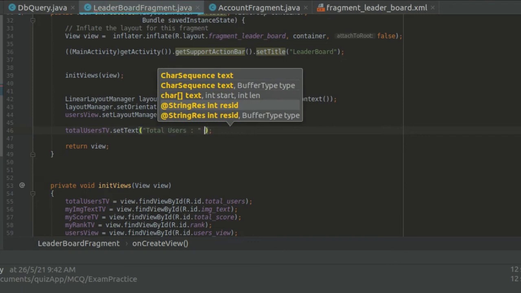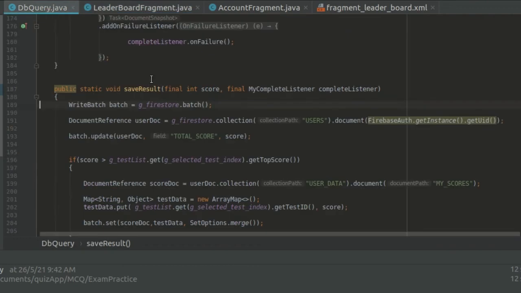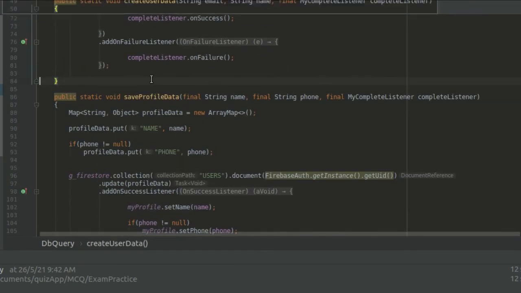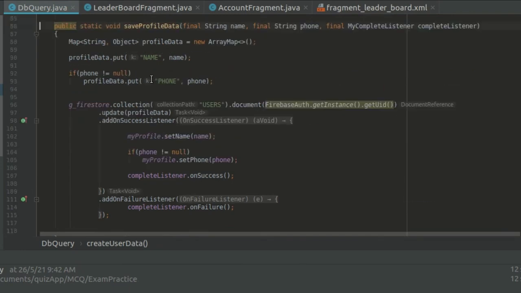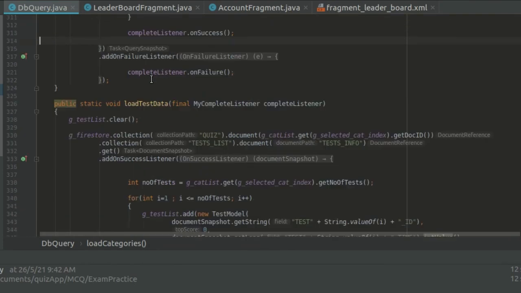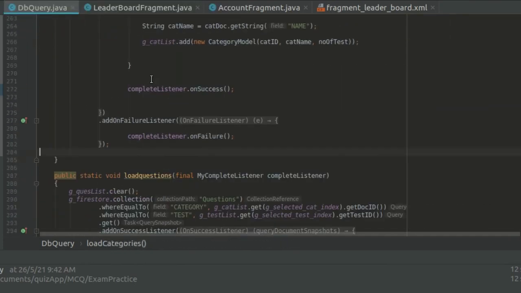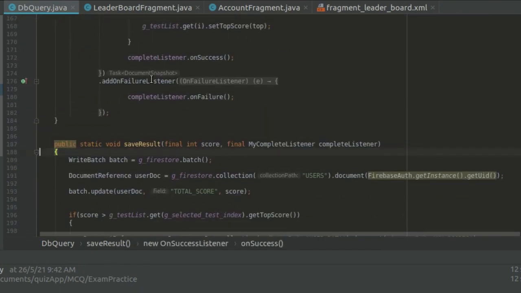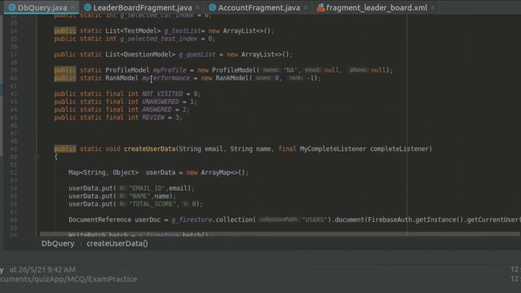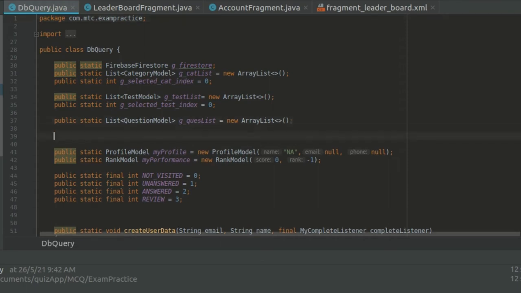Okay, so we have to fetch our total users. So go to the DB query. Here, do we have any function for fetching total users? Okay, we don't have any function. Also, we don't have any user list. So let's create users list. We don't have any user list. So create here a users list.